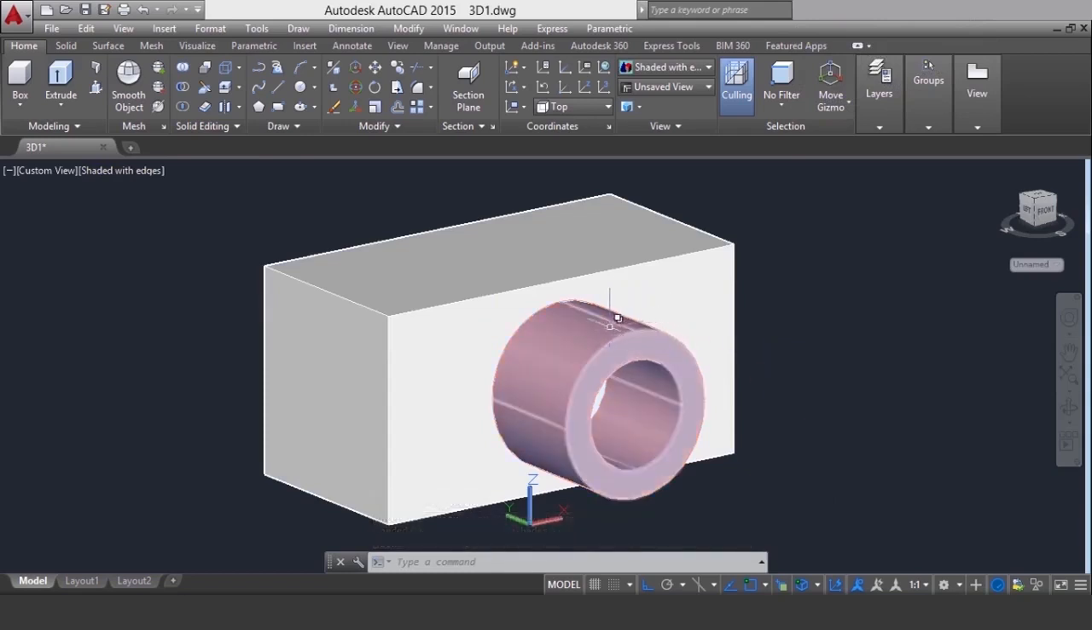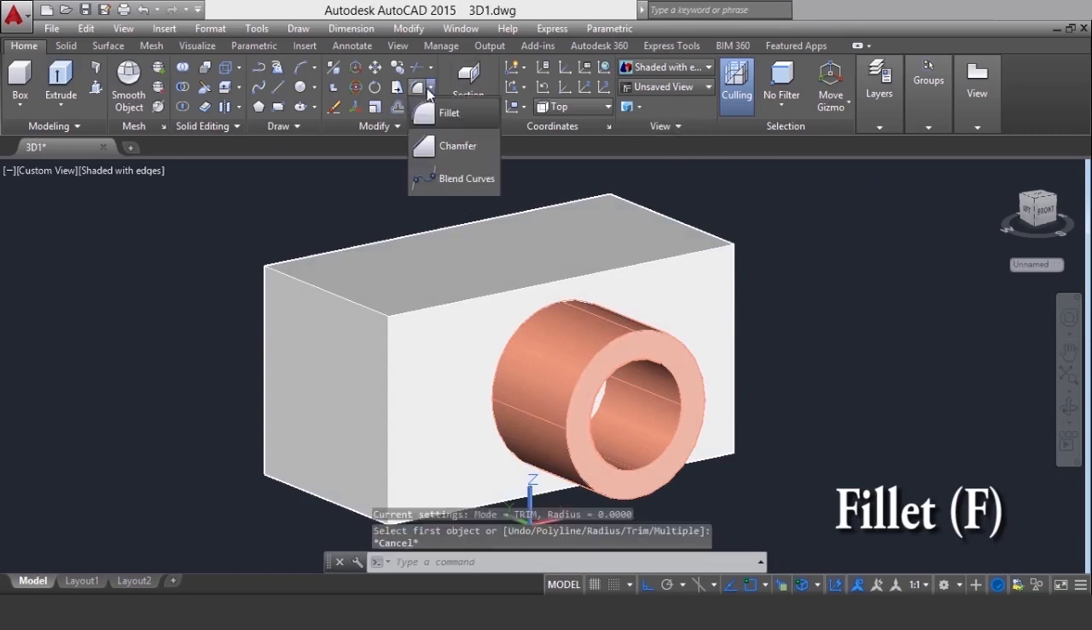Next, we will perform a filleting operation on this outer edge. For that, we have to go to fillet command. In AutoCAD, the fillet command can not only be performed between two edges, but it can also be performed on an edge of a 3D solid. Well, let's do that. I'll select the fillet command.